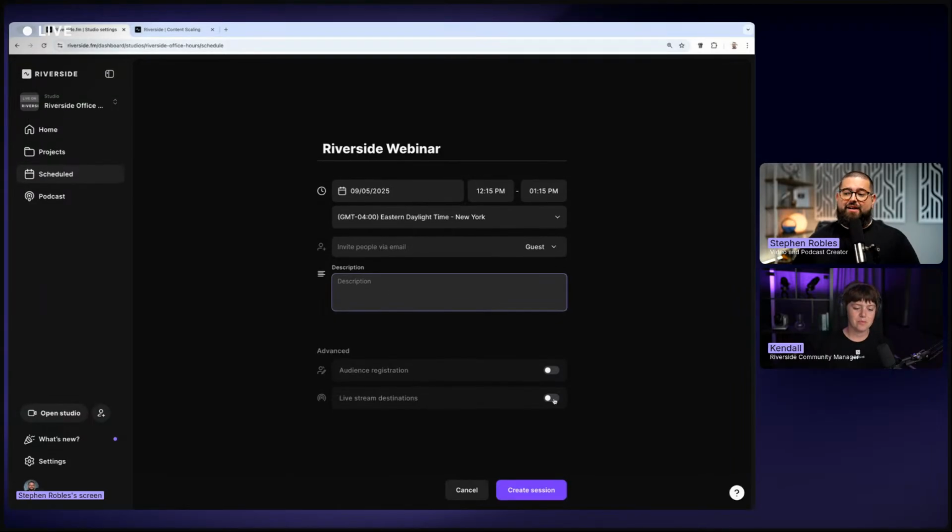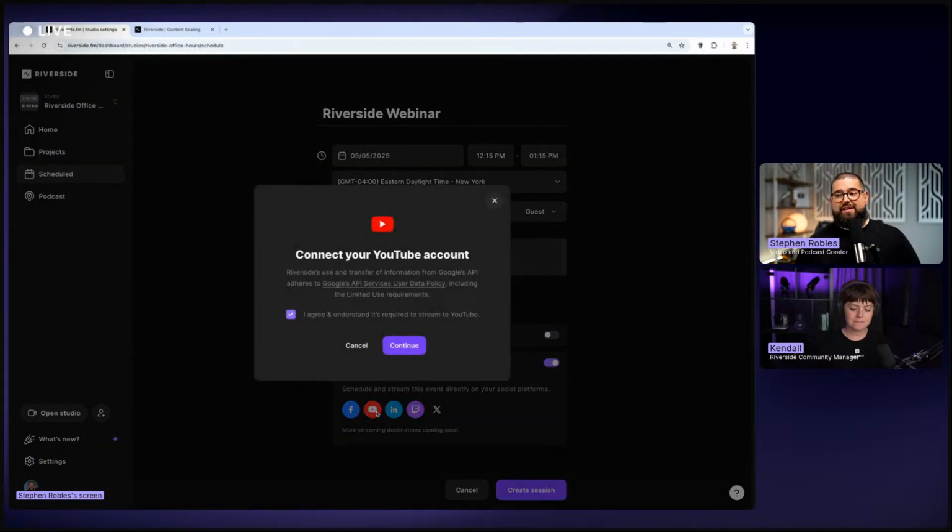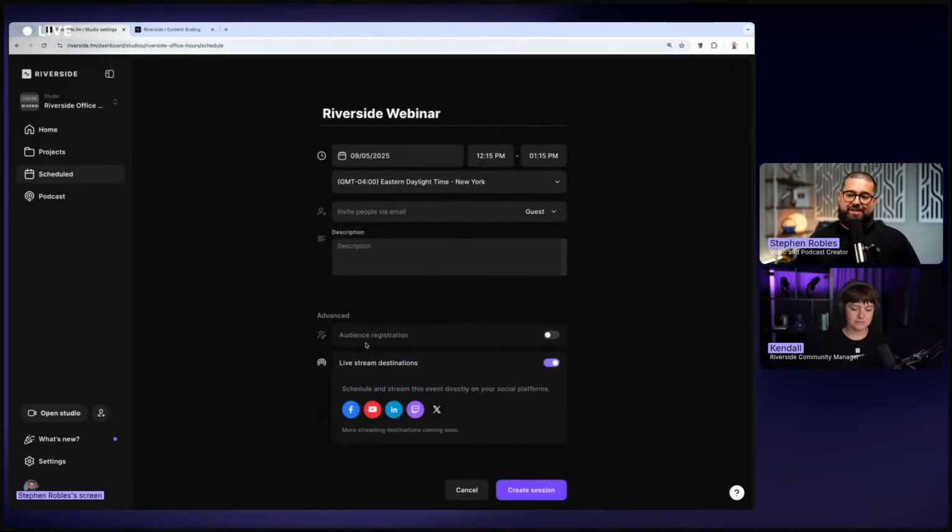And then at the bottom, you'll see live stream destinations. When you toggle that on, now you can connect your YouTube channel, Facebook page, LinkedIn. You can also do Twitch, although they don't do scheduled events like the other platforms, and also X or any RTMP destination. So if you were to click the YouTube, you can connect your YouTube account. You would log in with your Google account, and then your channel will be connected.